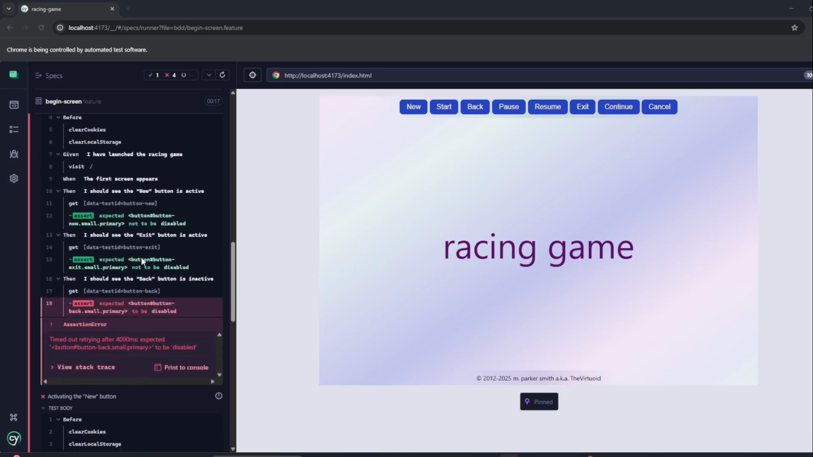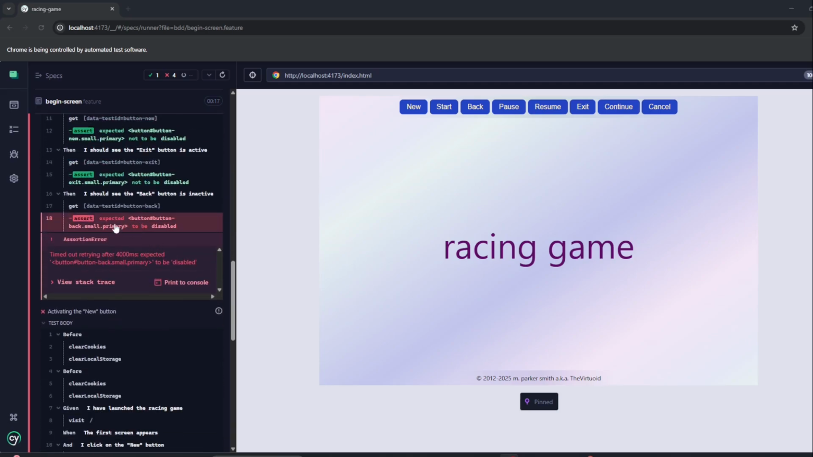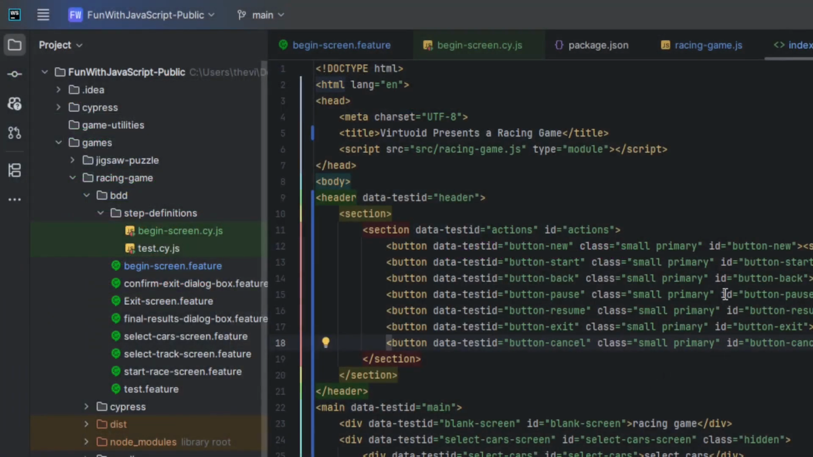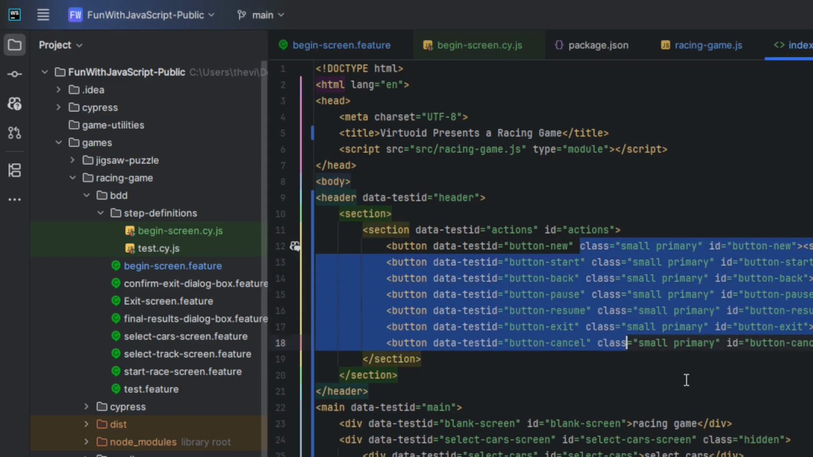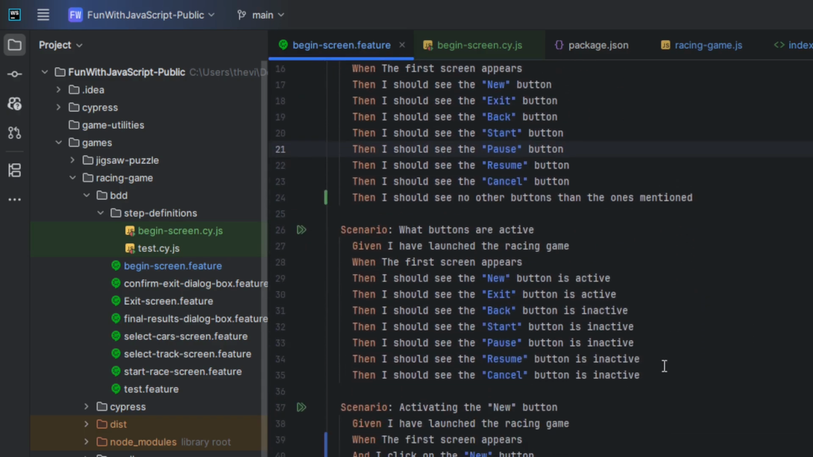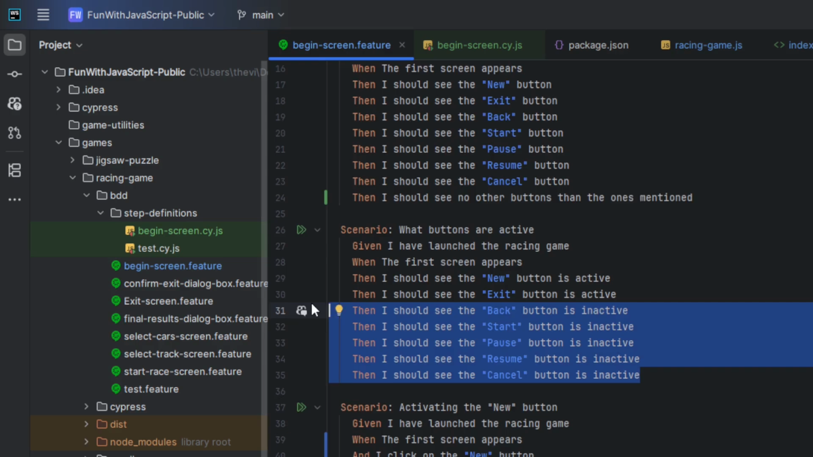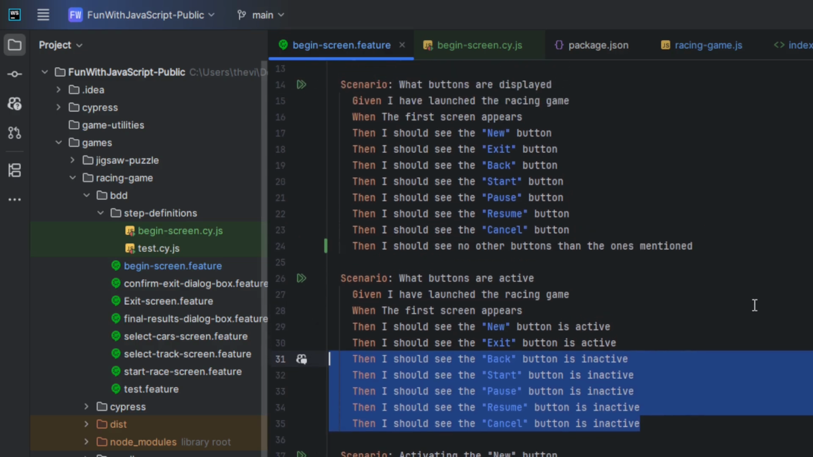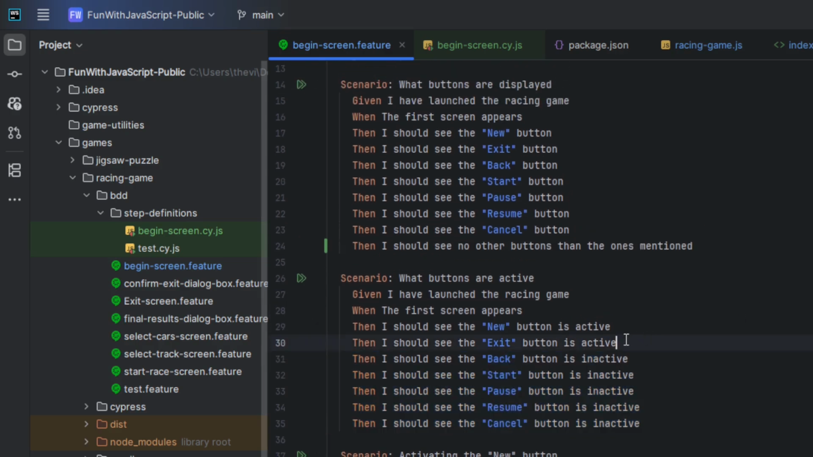So let's take a look at that second error. I should be able to see that the back button is inactive, and it is not inactive, it is active. So let's go back over to our code and notice that there are no buttons that are disabled here. So let's go over to our features. Our features are basically saying that we should have the back, start, pause, resume, and cancel buttons as inactive or disabled. Only new and exit should be active.